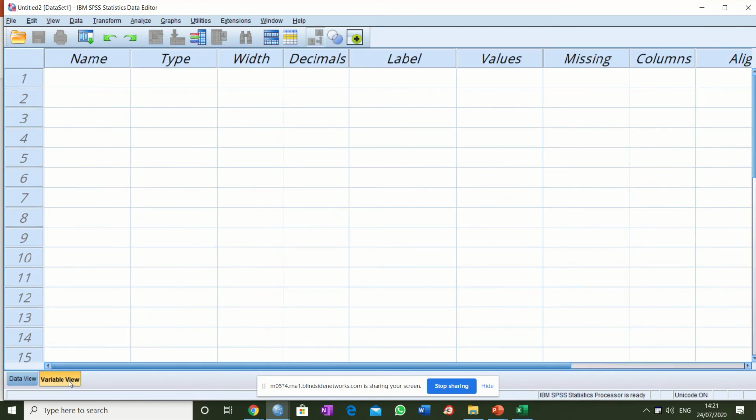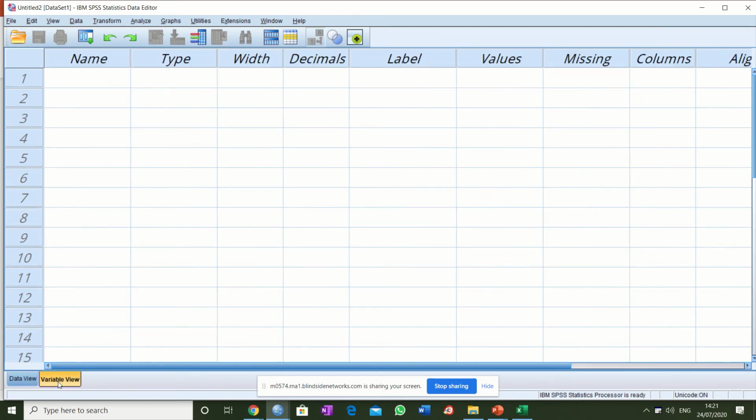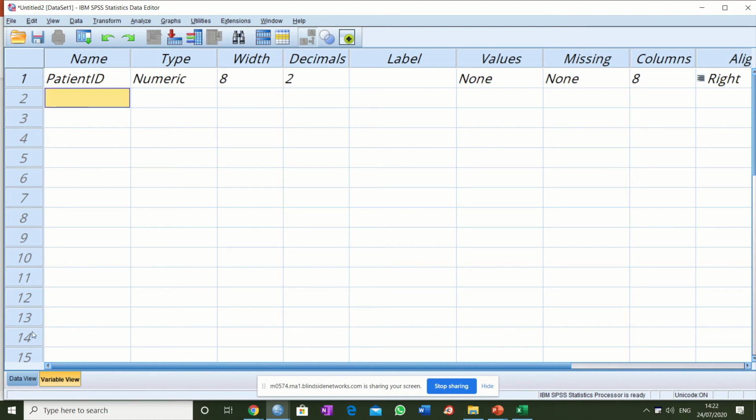Yes, here, the variable view. We have two views here. The first one is variable view. The second one is data view. In the variable view, we can write, for example, patient name or ID. ID is better than patient ID.